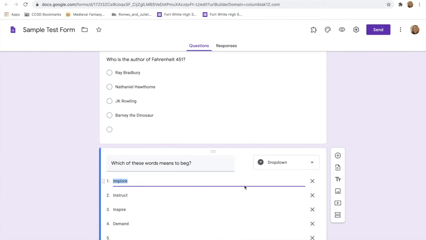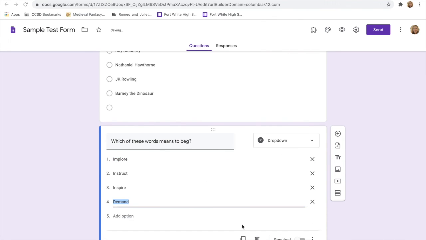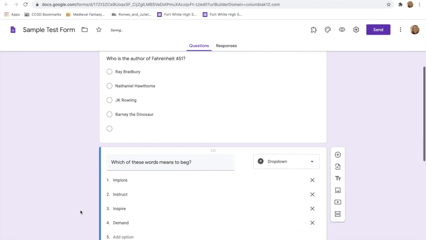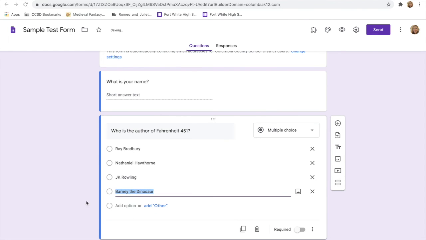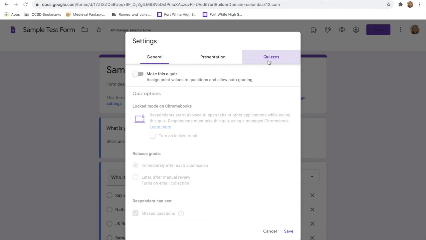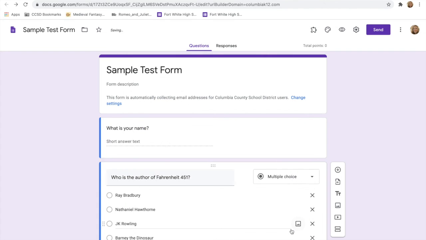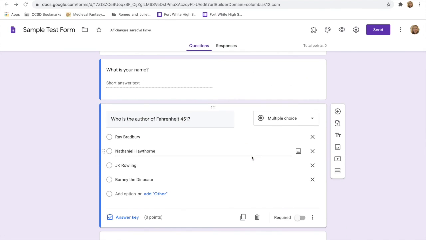All right, it looks like something, nope, this is good. It looks like it added in a couple extra questions, so I'm just gonna come in and delete those. Same thing happened here, so just delete that extra option. All right, and then you can come to settings, hit quizzes, make this a quiz, and they can see, but we don't want them to see the correct answers, and we'll just hit save. And now you have a fully generated quiz that is ready to be assigned.